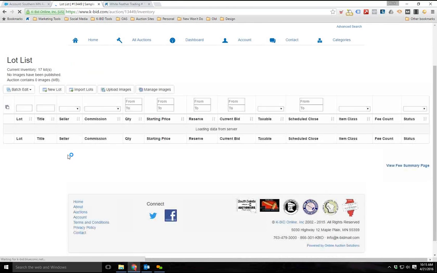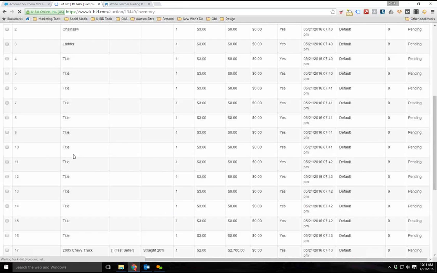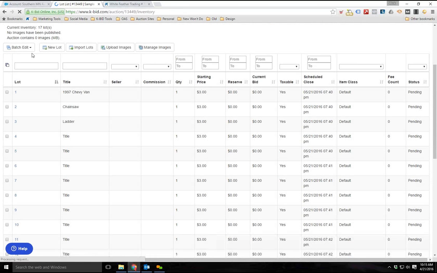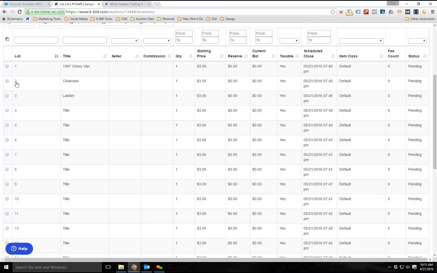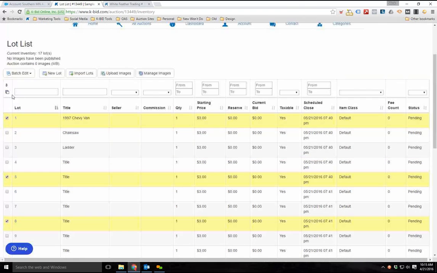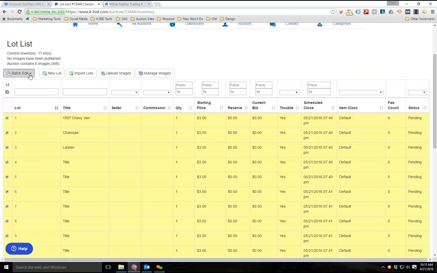Now that we have those 17 lots created, you'll notice that there's a batch edit option as well. So we do have the ability to edit multiple lots once we get them created. So you can choose one or multiple or all, and you can make some changes up here. So you can change the starting price, reserve, is taxable, item class, fees, categories. This is where we assign our featured lots. So that's where those 5 featured photos come from. Okay. We select the 5 that we want, and then we choose those. We can also choose the seller, commission rate, and delete them as well.